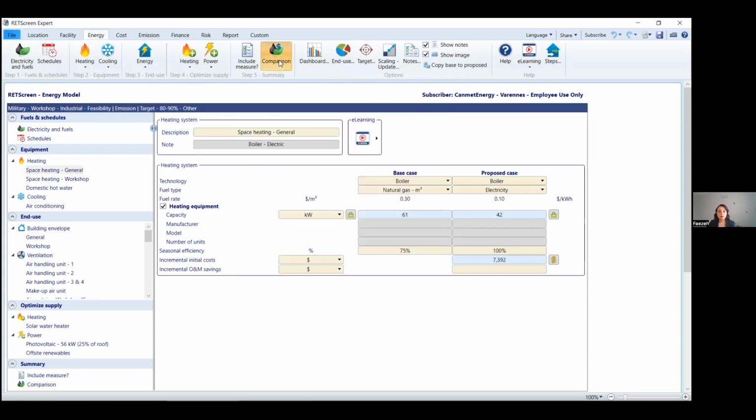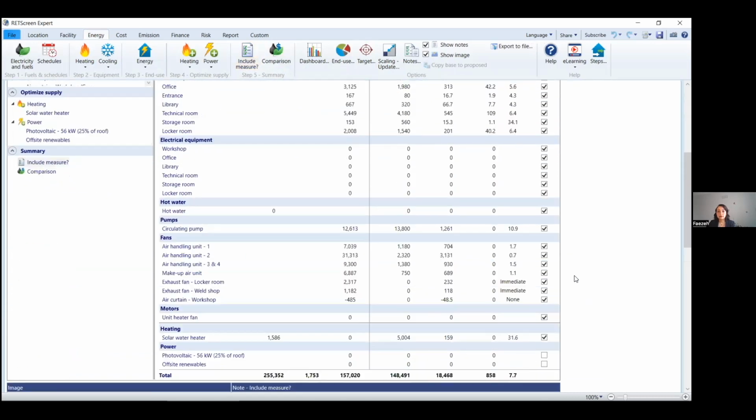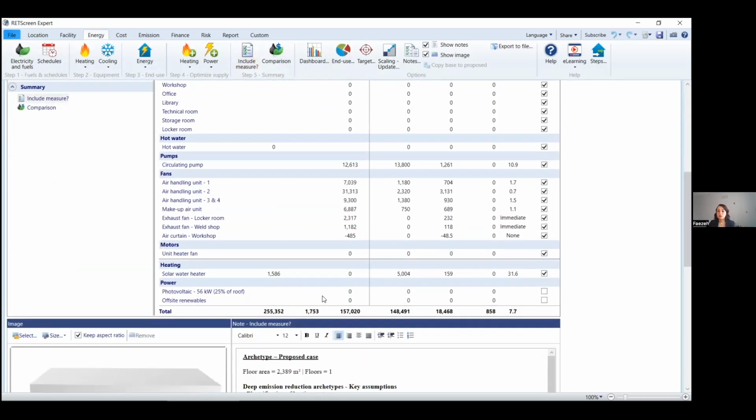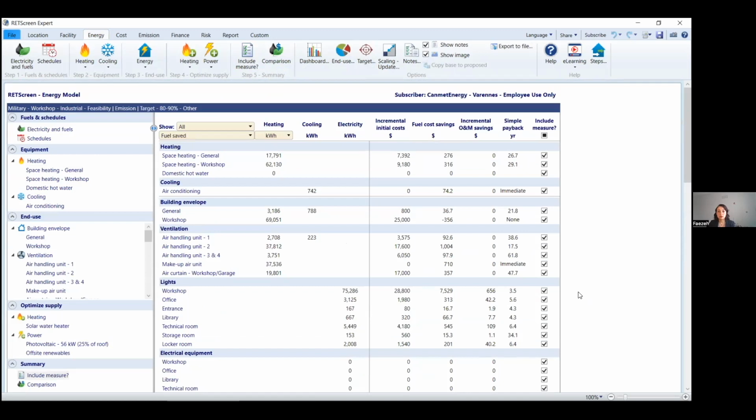I go to the comparison form, I check my electricity consumption in the proposed case. I see that it's well below the base case. It's almost 75% of the base case. And when I check the include measure form, we see that we don't even need to install a photovoltaic system. You can see that it's unchecked, so we don't need to install any renewable energy. We just achieved both our goals, 90% of GHG emission reduction and less electricity consumption in the proposed case.